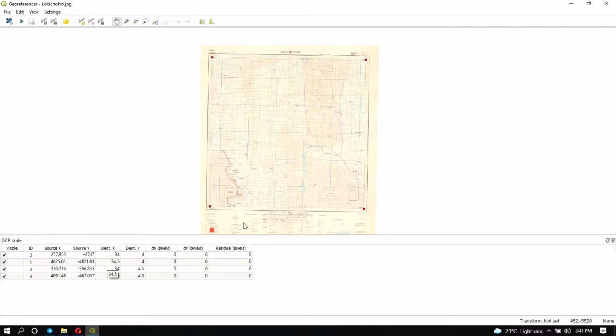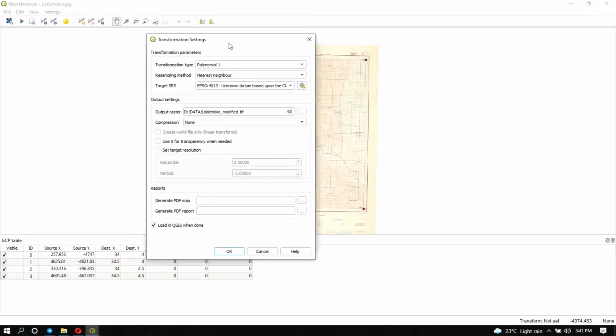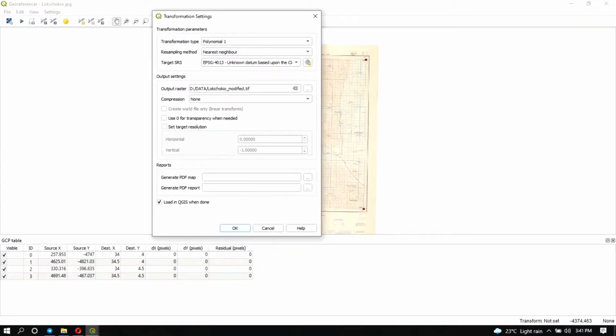So after you have your control points, now I have 4 control points, what you need to do is set your transformation settings, which you go to settings and transformation settings. You can just click on this icon here, and here we indicate the transformation type that you want to use, which is going to transform the source XY to the destination XY, and the target coordinate reference system and the resampling method.